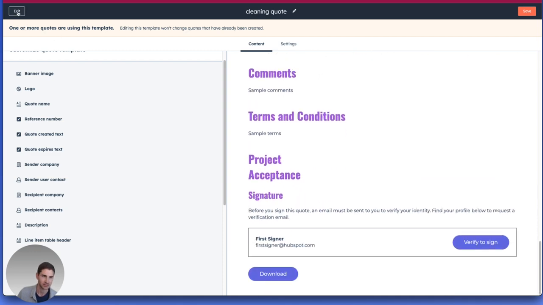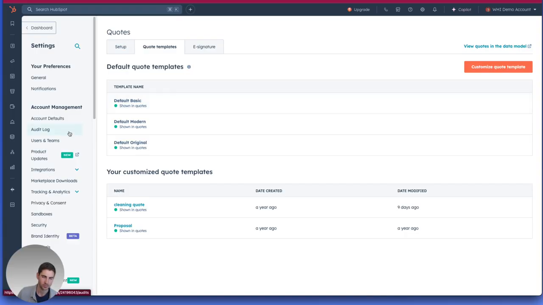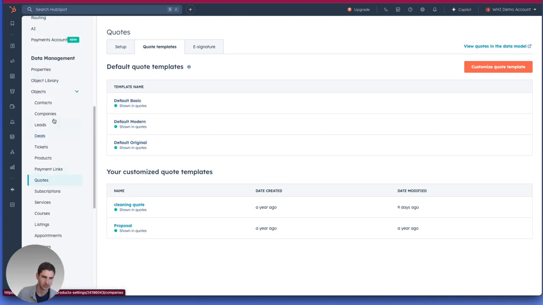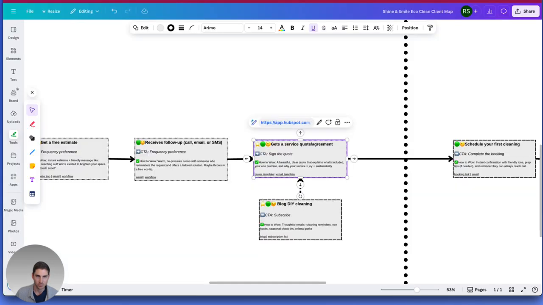In order to get there, you'll go to your settings portion, objects, and quotes, and then select the quote templates tab. And then, yeah, essentially from there, you can do a customized quote template. You can just build it out as needed. So that's the quote piece.